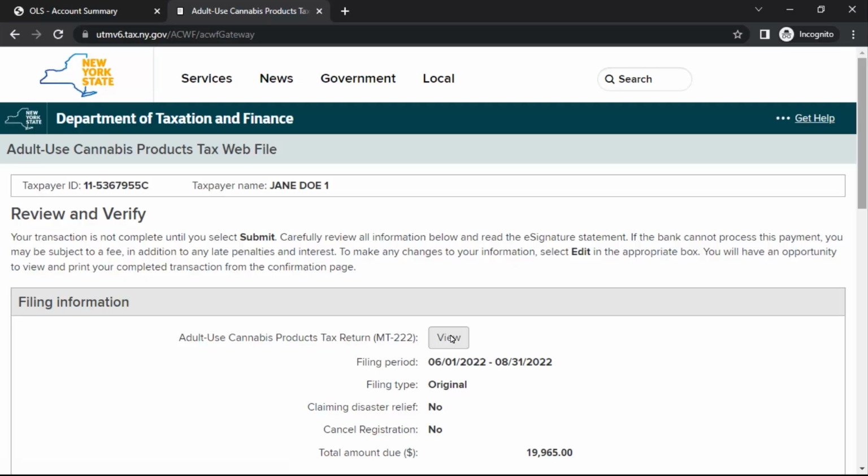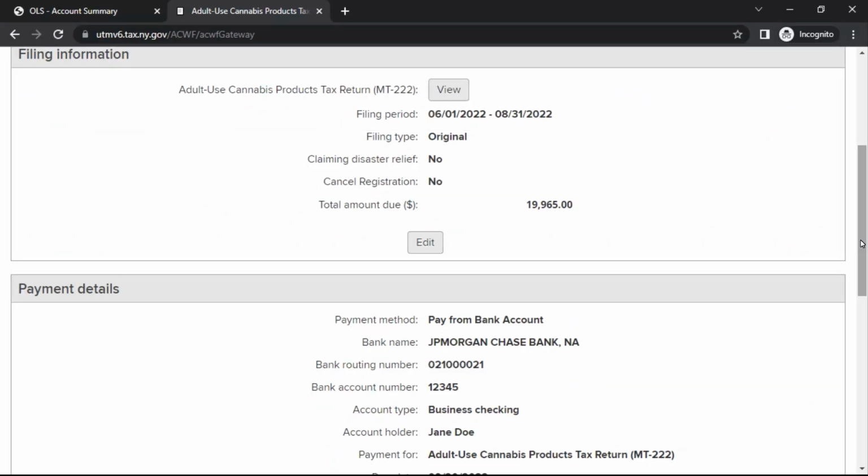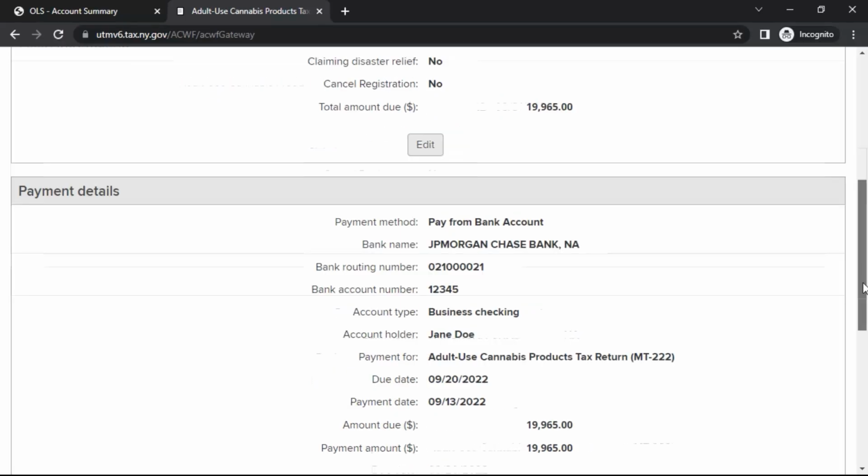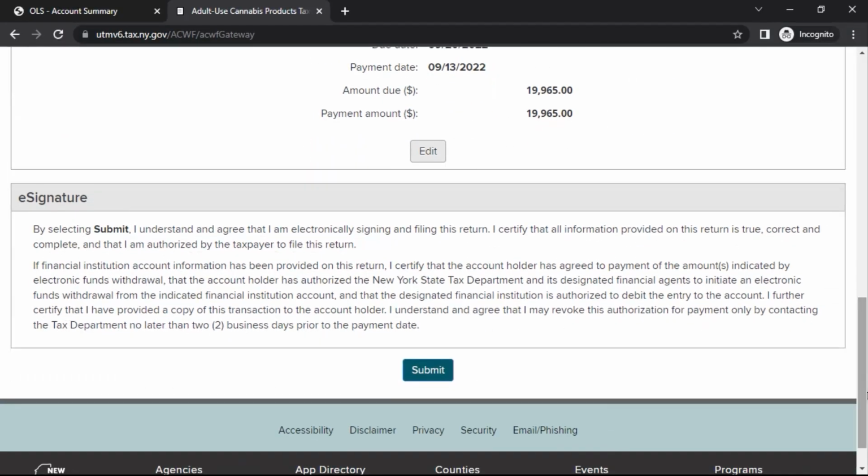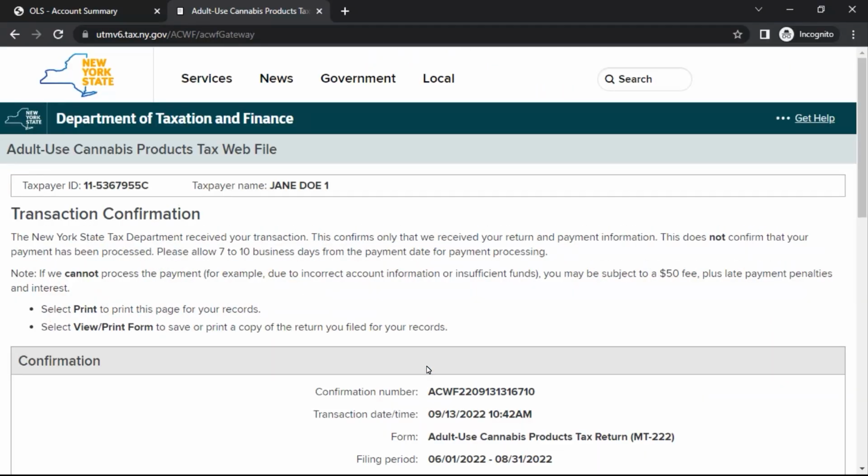This will bring you to the Review and Verify page. To review your filing information, select View. To make changes, select Edit. If all the information is correct, review the e-signature section and select Submit. On the transaction confirmation page, you'll receive a confirmation number to show that your return has been received.